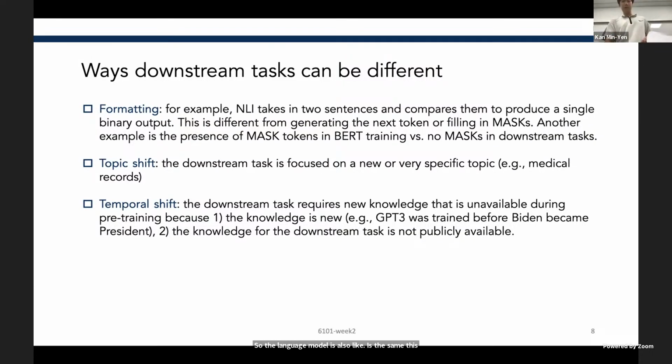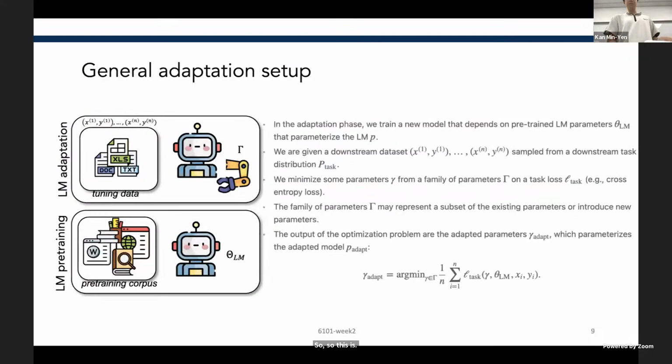Also, maybe because of the temporal shift: as time goes by, new knowledge is introduced in the world, and the pre-trained corpus is probably out of date. If we want to keep asking the language model different things, we need them to adapt to new knowledge. So these are some of the different reasons.